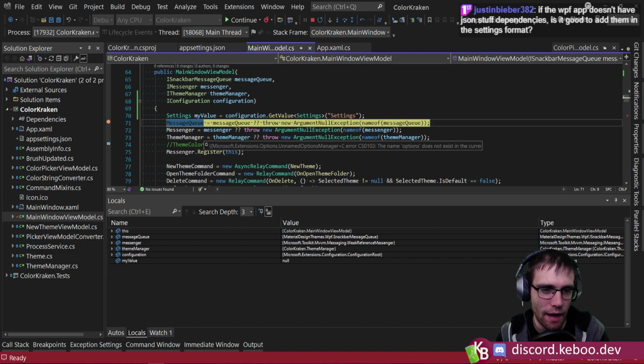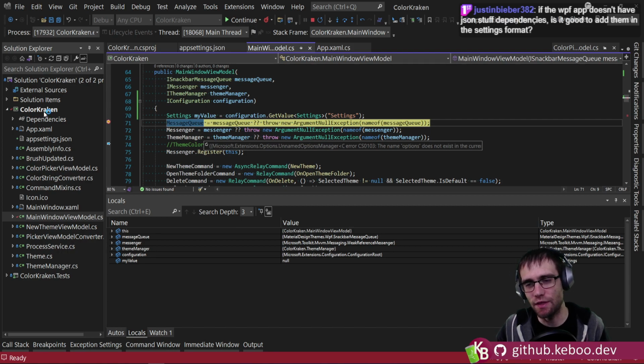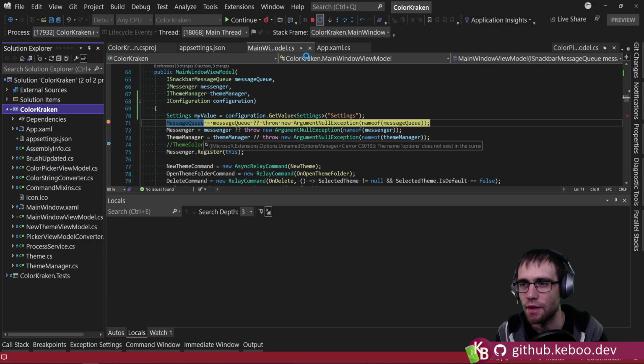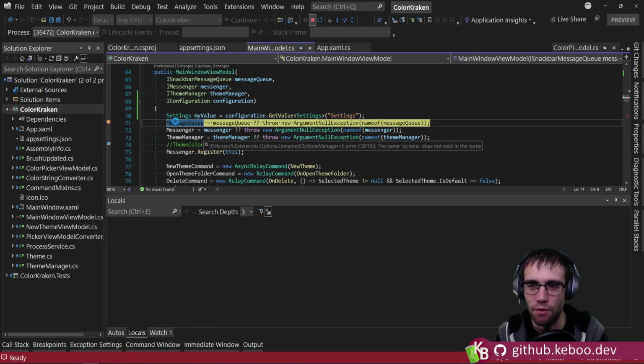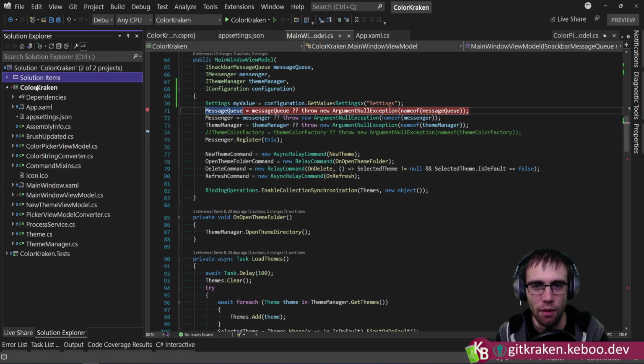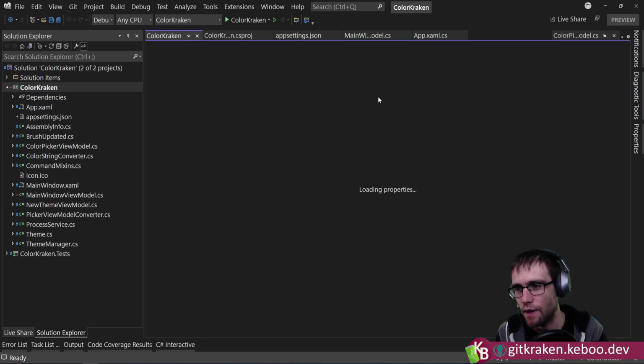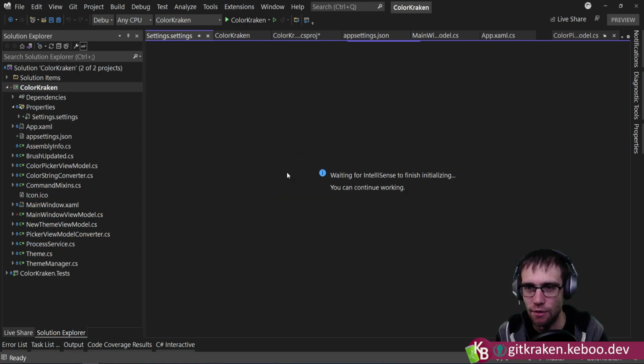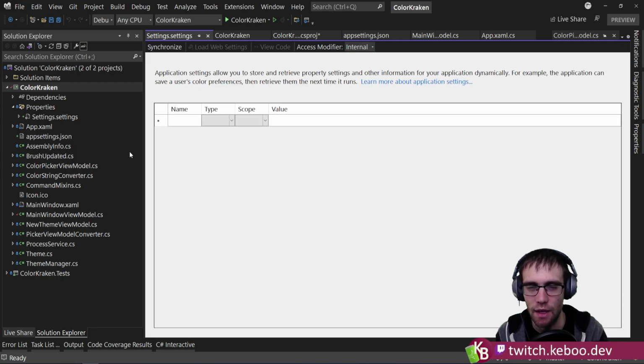If the WPF app doesn't have JSON dependencies, is it good to add them in the settings format? You can still go through and do it with the settings. And here, let me pop over, because I didn't actually show them. I just didn't want to add them to the repo. But let me actually go through and show what that looks like. So it is not bad to do it this way. I will say that. It is not horrible.